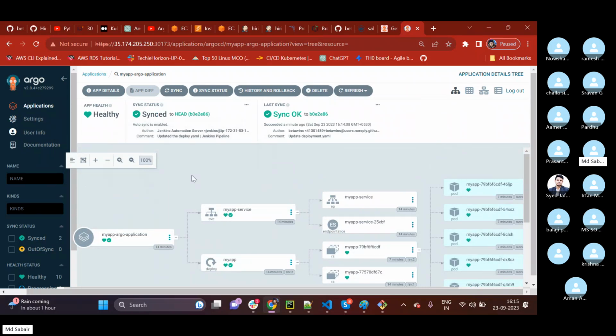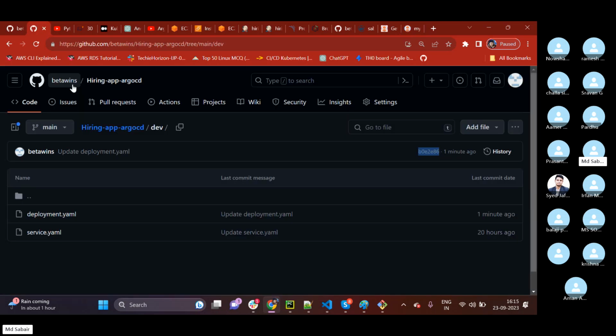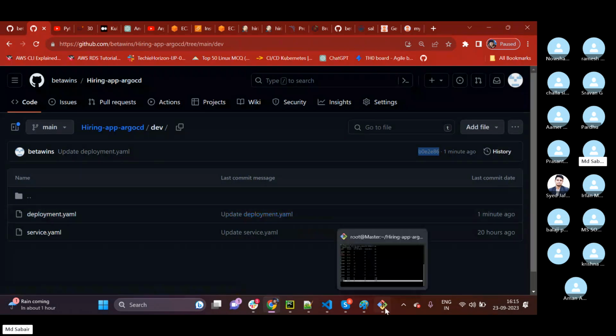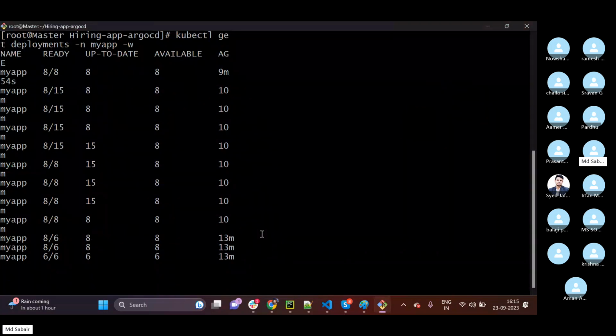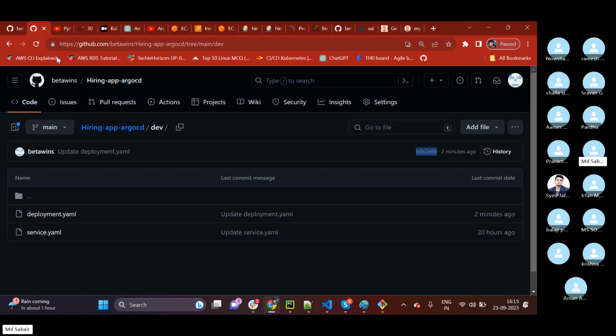So now what we have understood: if there is any change on the repository where we have our configuration files, then Argo CD will implement these changes. That's one thing. And another thing is, if someone is trying to make any changes manually, then Argo CD will try to delete that. Means it will not update the changes. No one can manually update the cluster. If they want to update, then they should make the changes in the deployment files only.